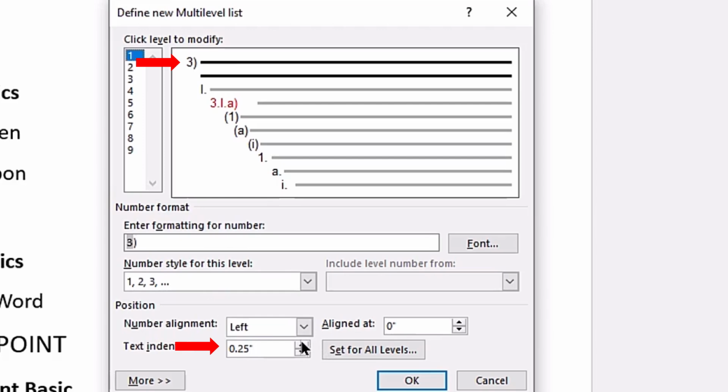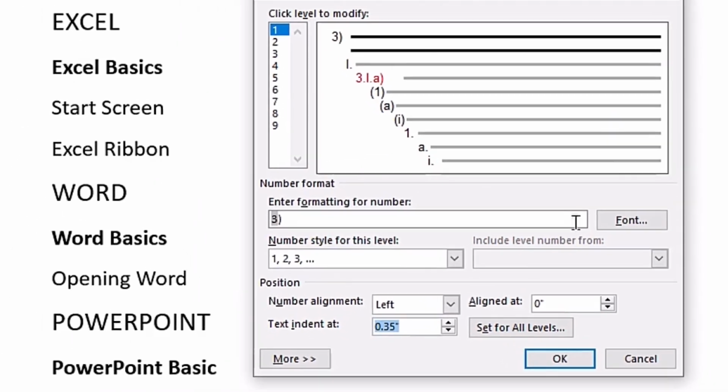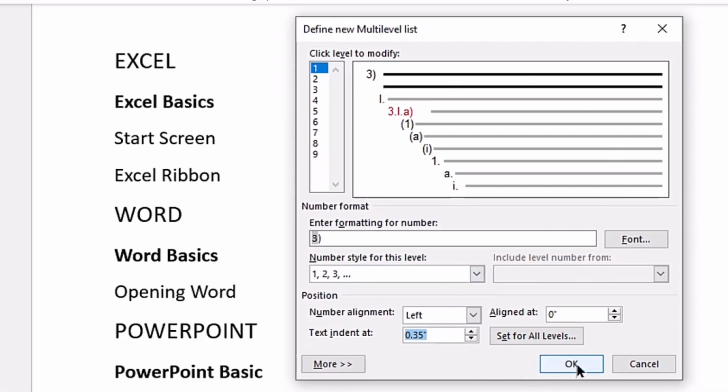So when I increase it, you can see this is how the text will be. So meaning our level is now going to be put here and the text is going to be started from this point here. But when I reduce it, you can see it's coming back to its original point. If you want to set this one and apply it to all levels, you simply need to set it. Then after setting it, you click set for all levels and it will be applied to all levels. So when you are done selecting everything you want, you simply need to click OK.